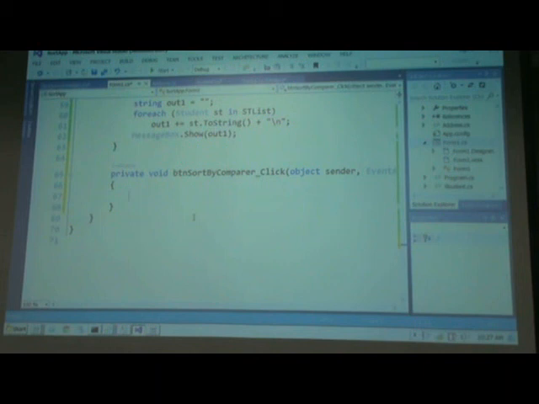now take a look over here. If I say stdlist dot sort, you will see the IntelliSense tells us there are 3 overloaded sort methods, right? The first one is without any parameter.